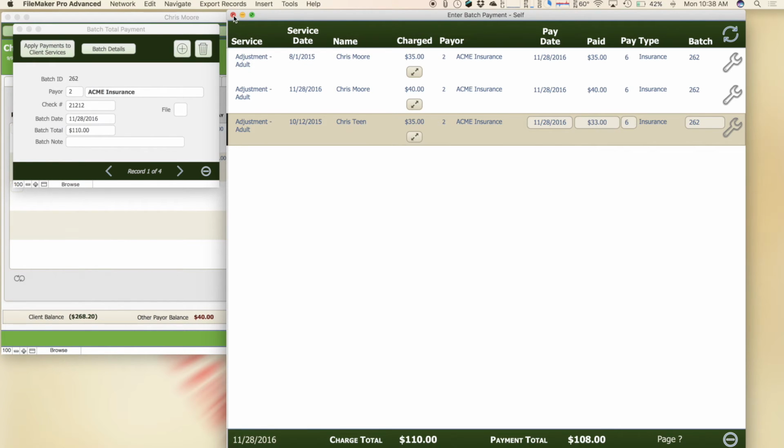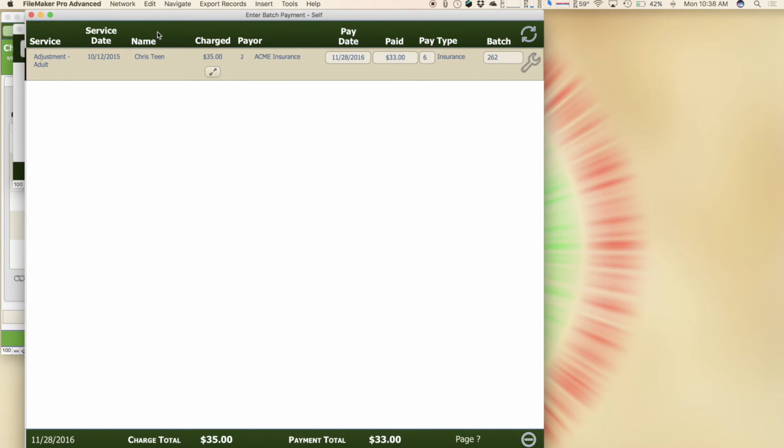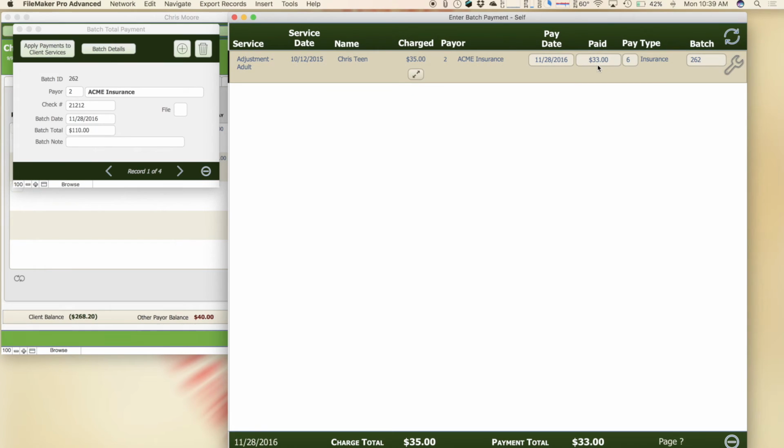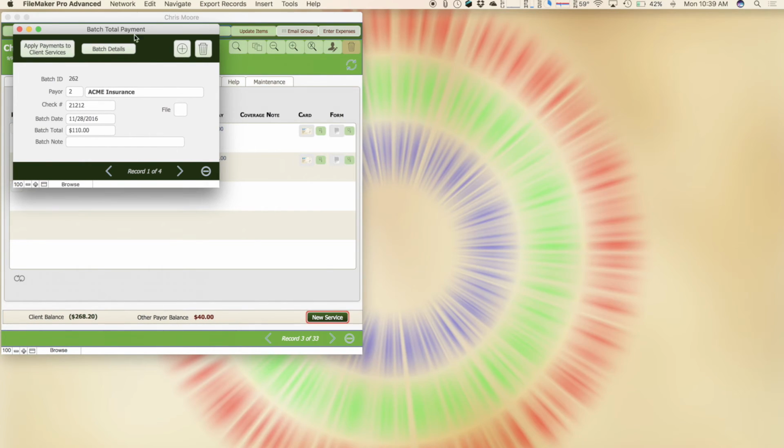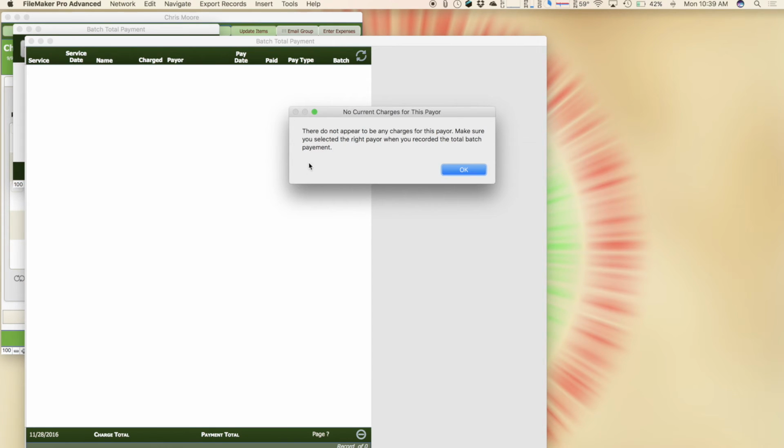So we're going to close this out, go back to apply payments to services. Since the $33 we received is less than the $35 that we charge them, every time that we want to apply a check from Acme, this charge will appear. So if I need to change the amount charged, I just tap this, and then I get $33. And now this time, if I were to go to apply payments to client services, it would tell me, hey, there's no charges for this particular payor.